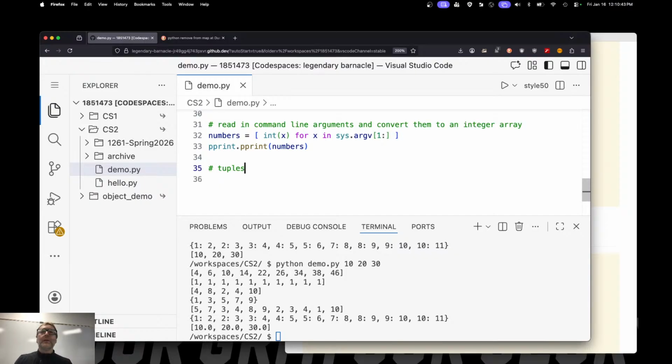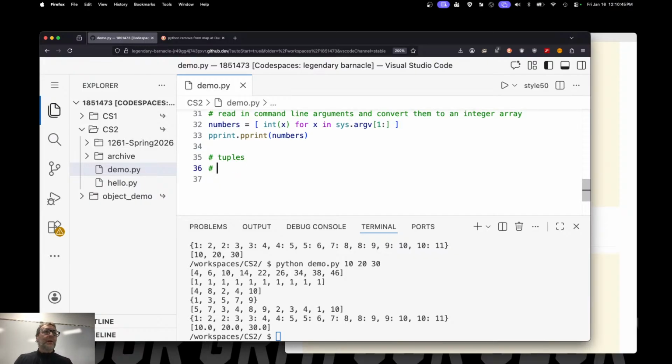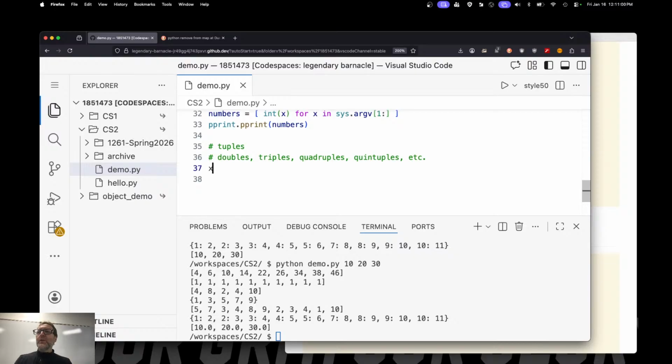Tuples. All right. So what is a tuple? You can have doubles, not doubles as in a floating point number double. Triples, quadruples. What comes after quadruples? Quintuples, right? Et cetera, et cetera. The way that you can do this is, here's my pair. Right. 10 and 20, 10.5. There we go.